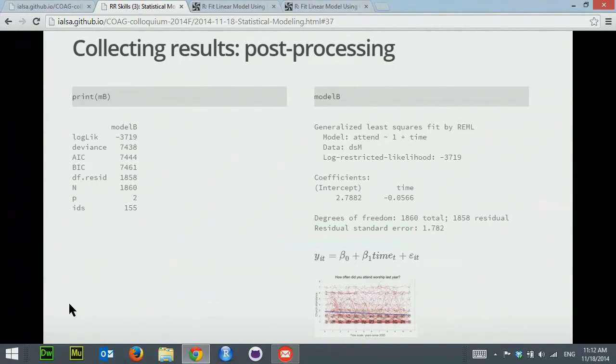Let's see model A. If we do the same thing to model A, we see that, well, log likelihood changes, right? Deviance becomes larger.